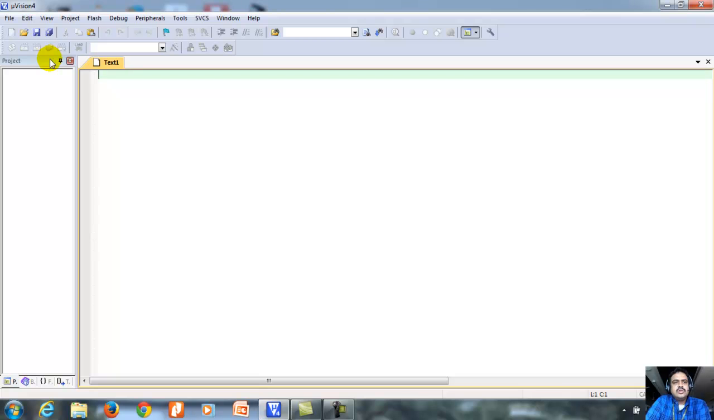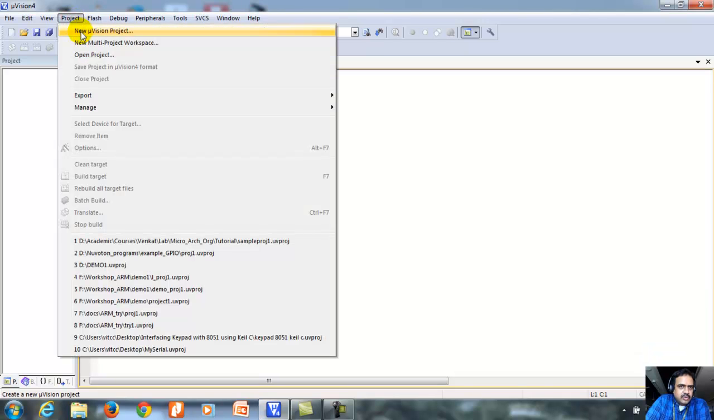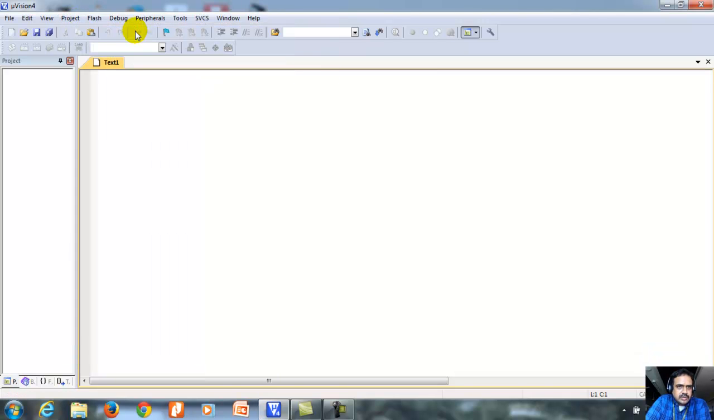Now let us slowly see how to create a project, how to create a file, how to add a file to the project, how to run, and where to see the results. So I'm going to create a new project. I'm going to the Project tab, and I'm going to create a new Microvision project.